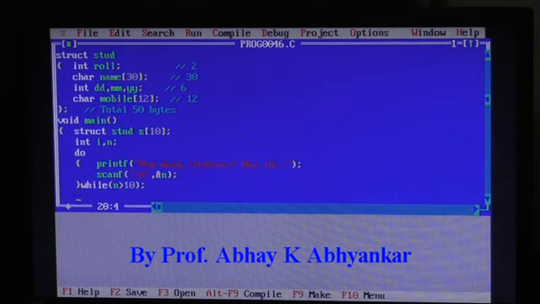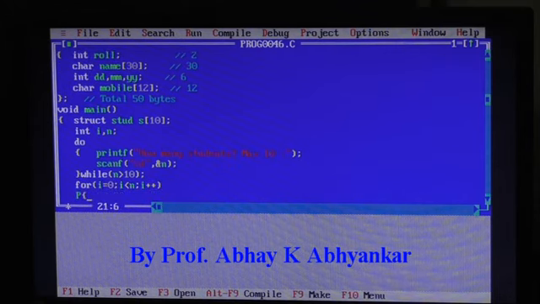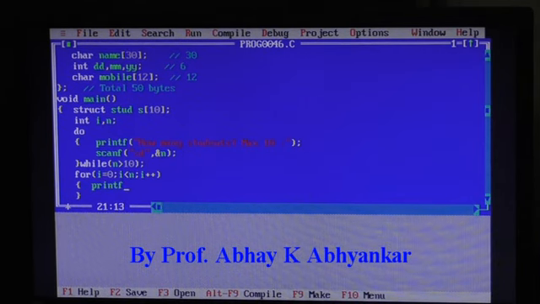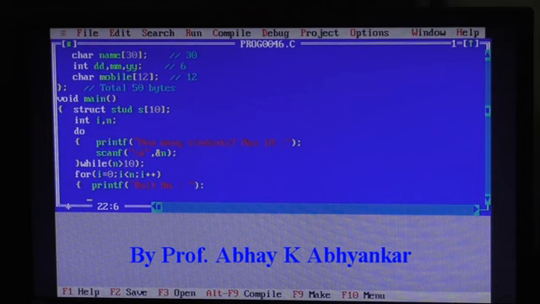And once the user gives this, then we can say for i equal to 0, i less than n, because the user is saying n students are there. I am required to give the data of all the students. And now it is interesting to see how we are going to access it. So I will say printf, roll number, and we accept the roll number, which is an integer, of the ith student, and the field is roll number.